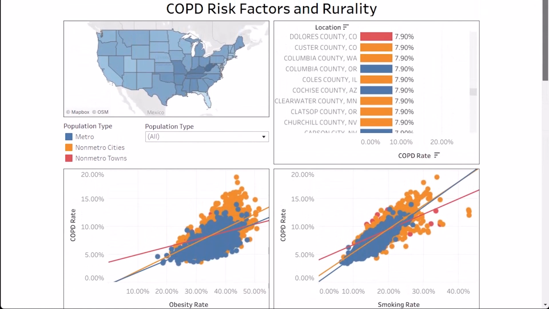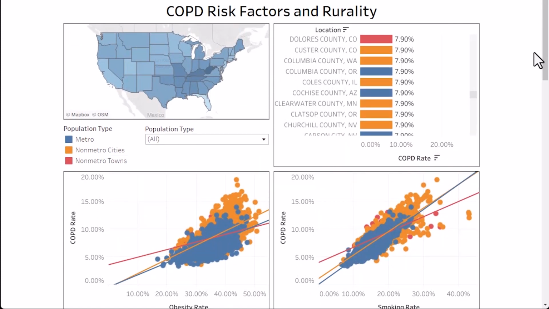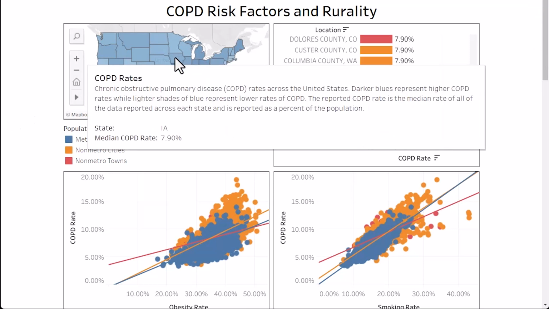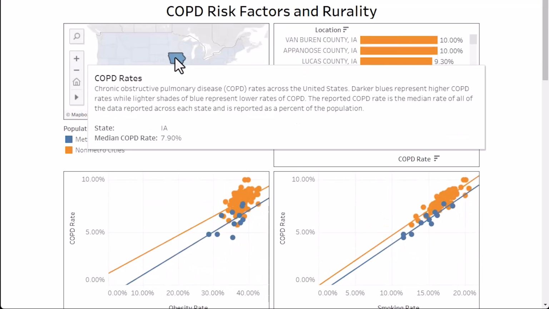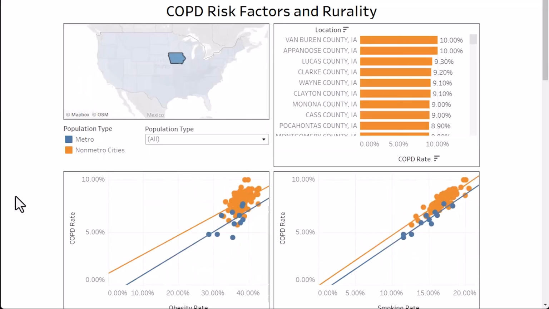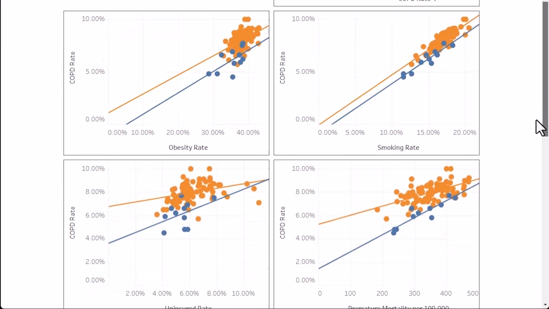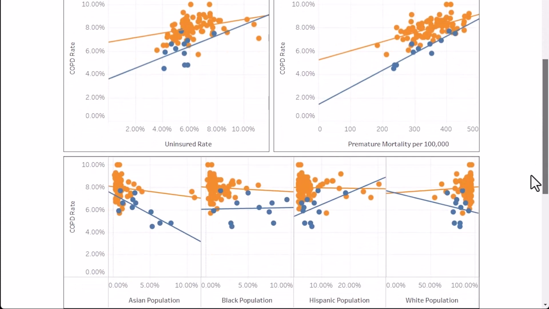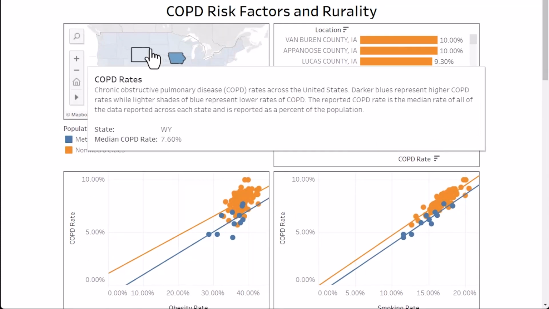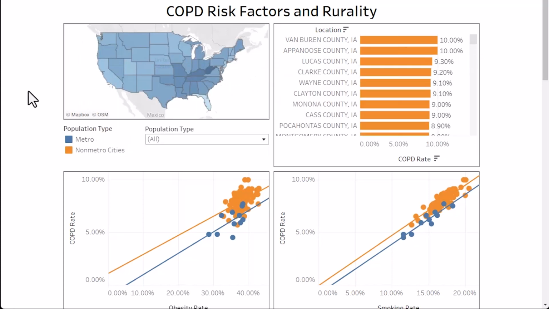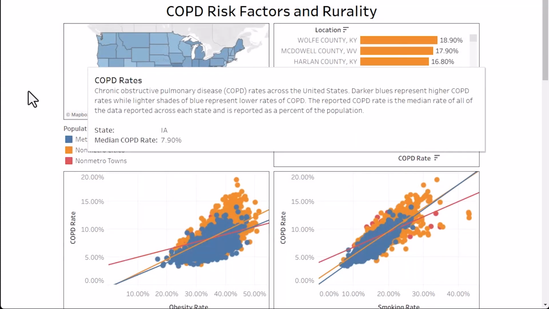Now, with this data, we're able to do some interaction with it. We can do some filtering to narrow down the data that we want to look at. For instance, if we wanted to take a look at the results for the state of Iowa, we could click on Iowa, and we can see Iowa has a median COPD rate of 7.9%. And then the dashboard updates and it shows only the counties and only the data for the state of Iowa so that we can look at results for a specific state. Now if we click on Iowa again, it will refresh the dashboard with data across all 50 states.